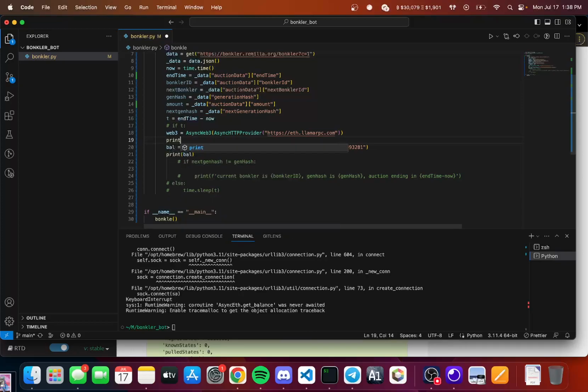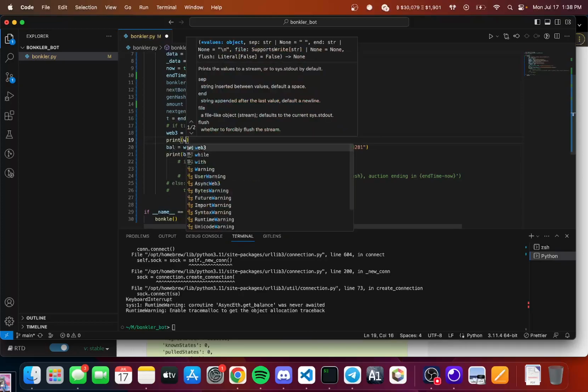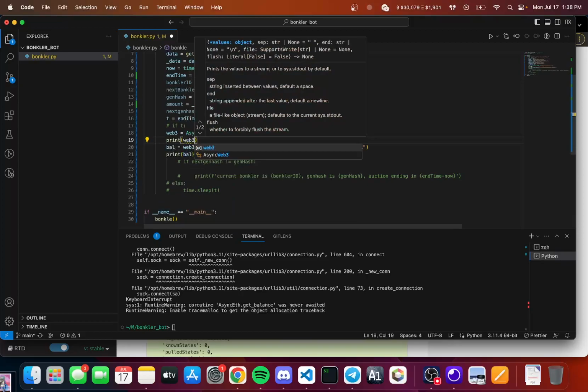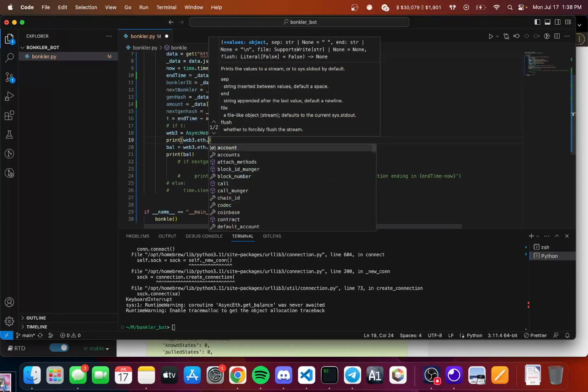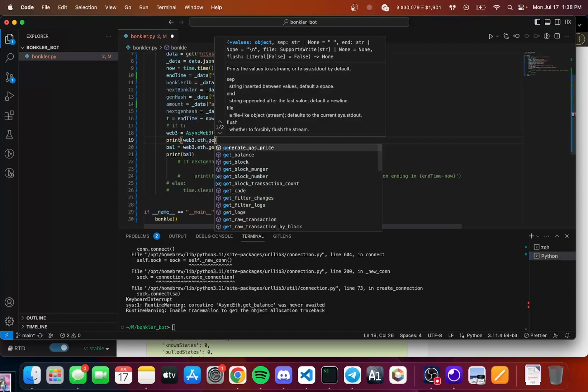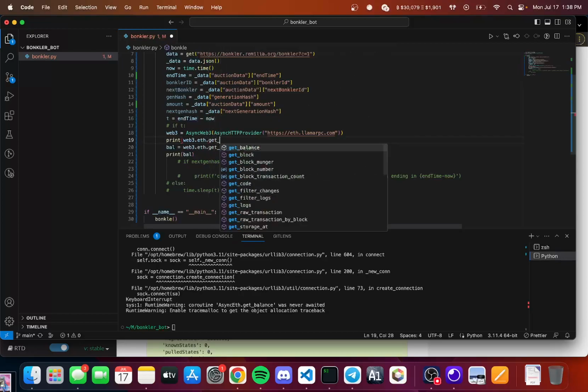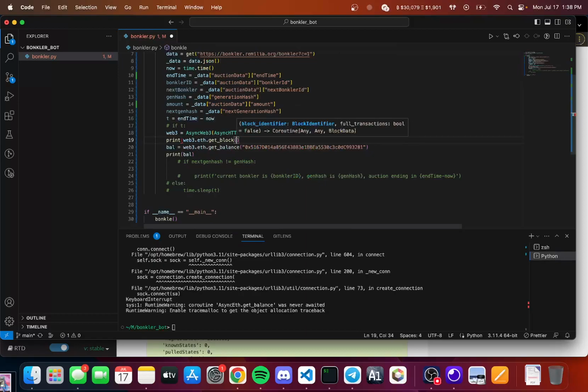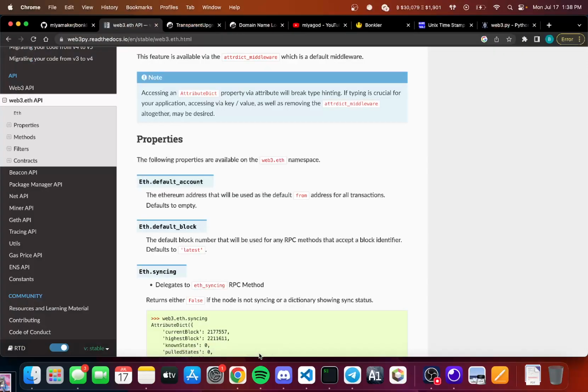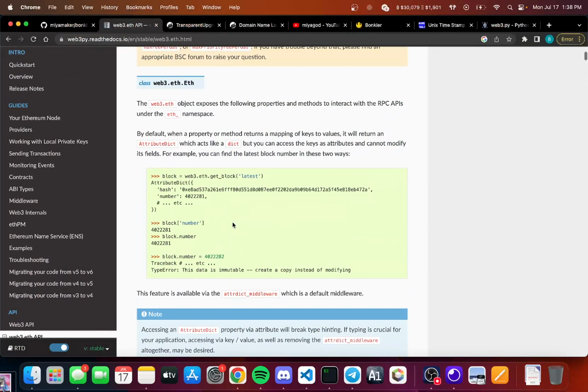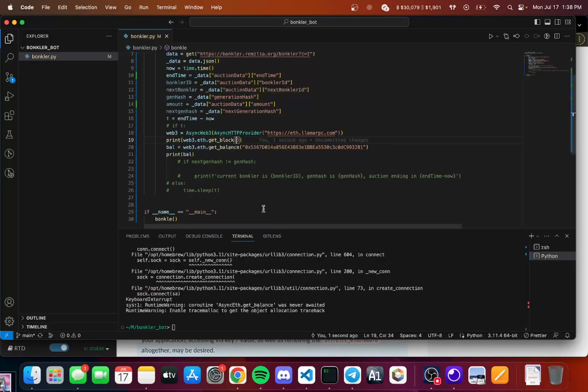Isn't this fun, guys? This is what it's all about. Just banging your head against the keyboard and just trying stuff. Get underscore block, latest. Let's see what happens here.